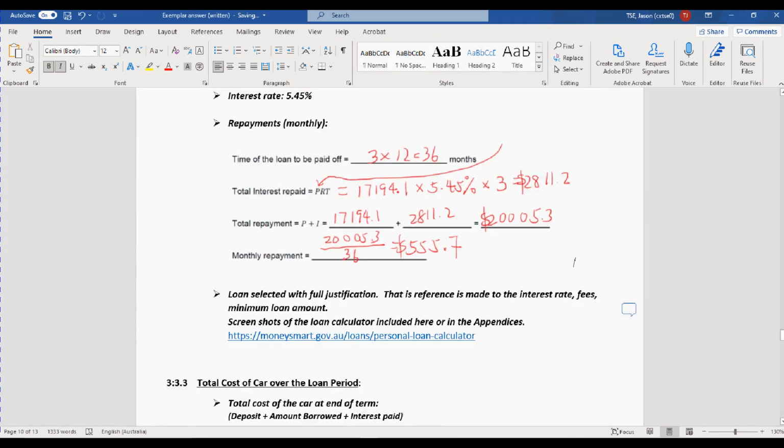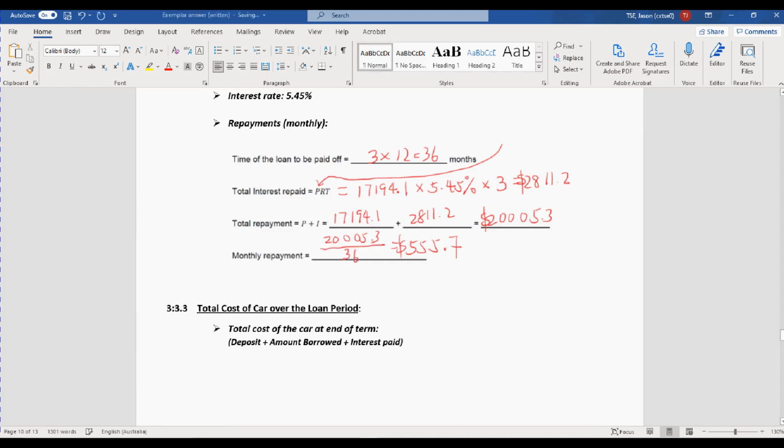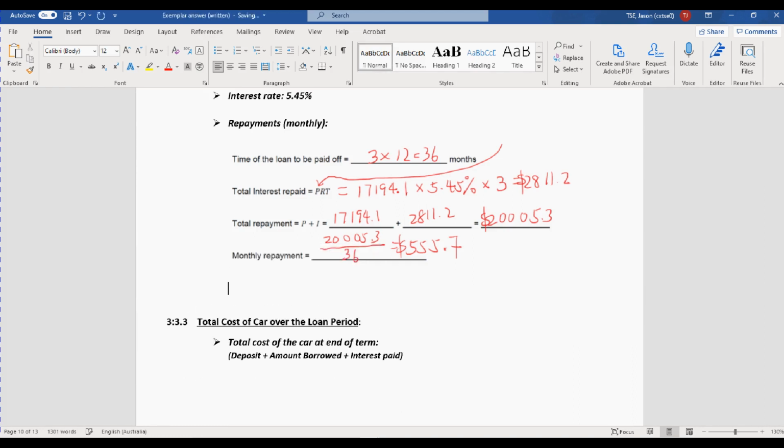Okay, loan selected with full justification. That's a reference made to the interest rate, fees, minimum loan amount. Okay, so a screenshot of the loan calculator, including here. So for my class, if you don't have time, you don't need to worry about this part, all right? You might just, if you want, present some of the evidence why you think that loan is appropriate.